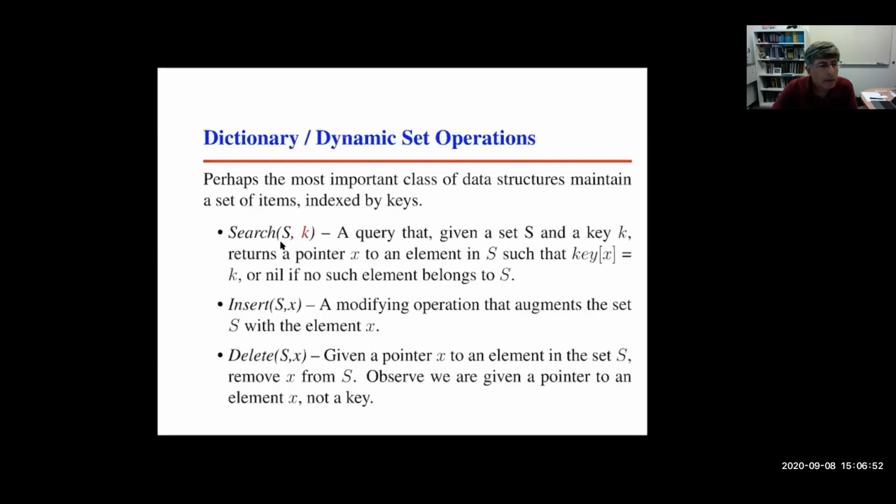But search asks, I'm given a dictionary and I am given a key. And my goal is to find a pointer inside the data structure to the record that is associated with that key, or a nil pointer if the key is not in the dictionary.